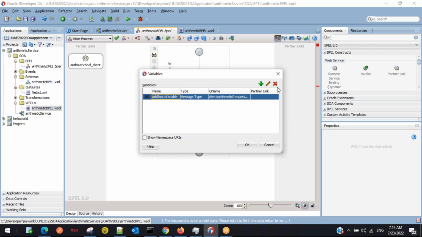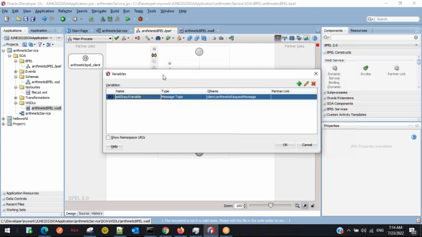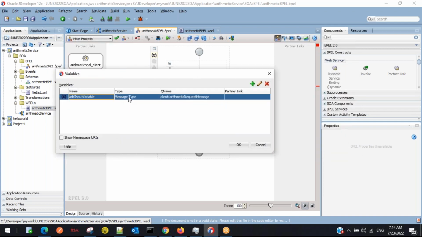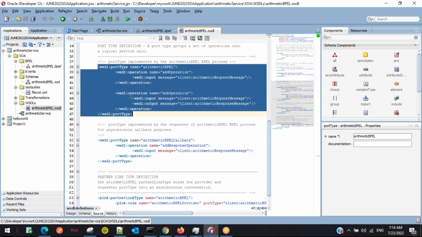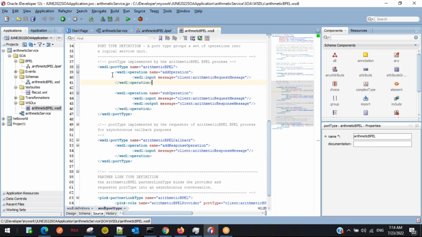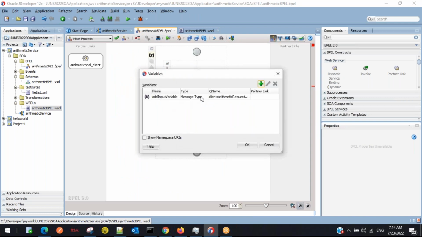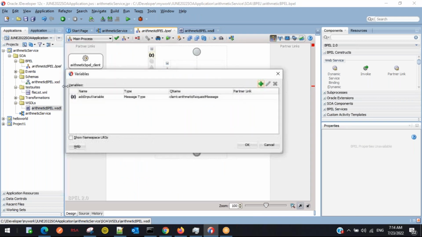Edit and see what is the message. Okay, see here, this is what kind of variable? It's a message type variable, and this is the arithmetic request message. So this is the operation we used. In the operation, this is the addition operation. Within the addition operation, what is the input message we used? Arithmetic request message. With this message, a variable configured.